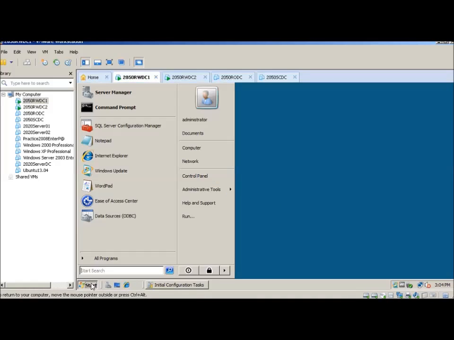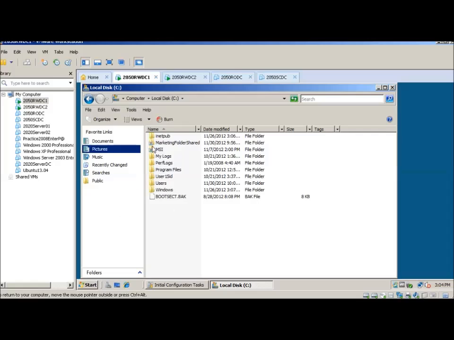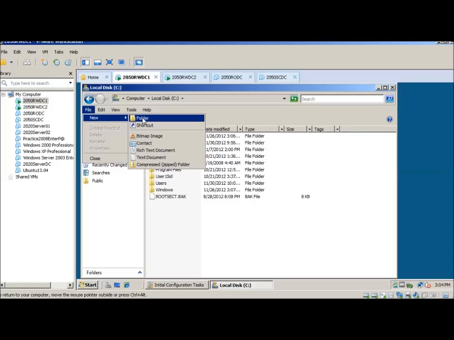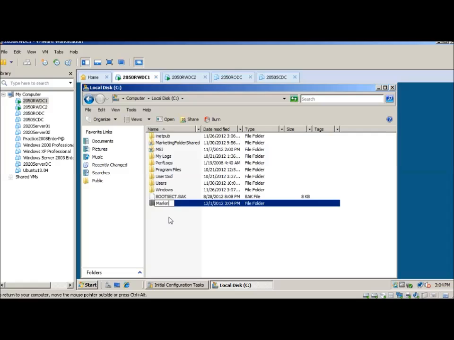So first I want to go to my C drive and create a folder. I went to my computer and went to my C drive, so we're going to create a new folder here. And we're going to call this Marketing Share Folder. Okay, we got our folder created.